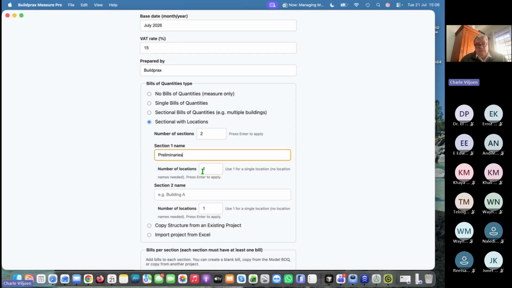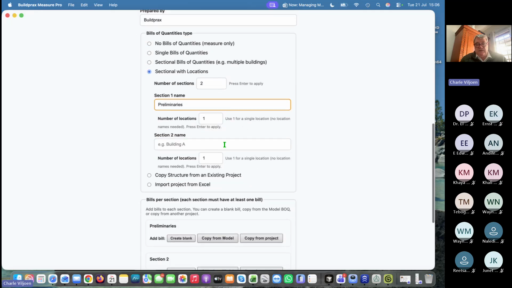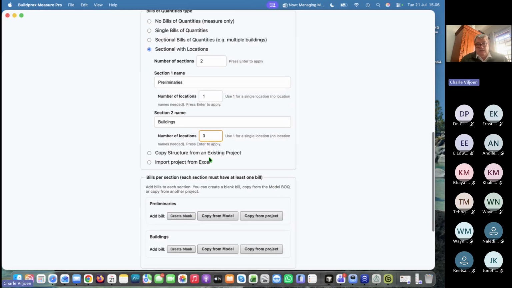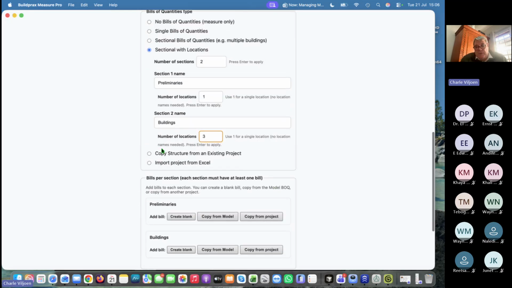And it has only one location. And let's say section 2 is going to be called buildings. And that one, call it 3 locations. And you can now also copy a structure from an existing project, which I've shown you guys previously, or you can import a whole bill of quantities from Excel.